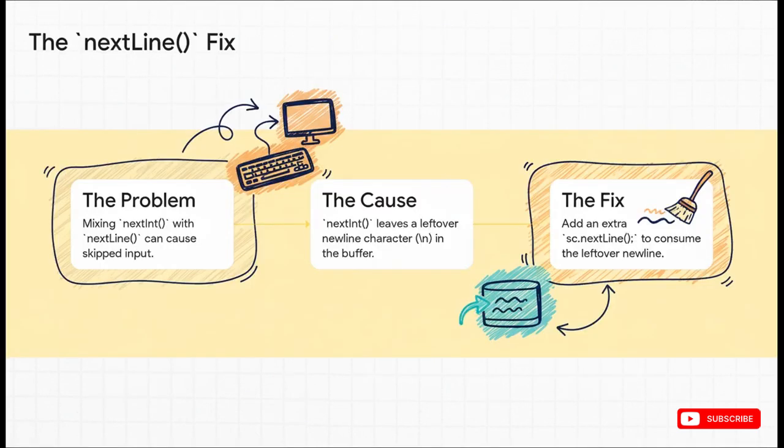So here's the breakdown of what's actually happening. The problem happens when you use a method like nextInt and then try to use nextLine right after it. The cause is this: nextInt is smart, and it only reads the number itself. It completely ignores the enter key you pressed. So that enter key press, that new line character, is just left sitting there in the input stream. When nextLine comes along, it sees that leftover new line and thinks, oh, perfect, the user just hit enter and gave me an empty line, and it immediately moves on.